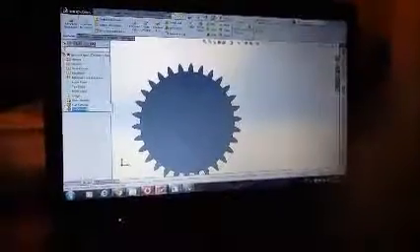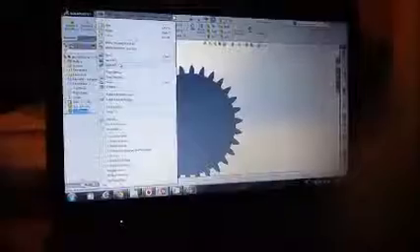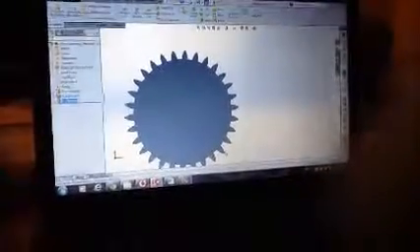Make sure when you have it made that you go to file and save it as, so that you can keep your generic gear and use it again. So this was a 150 millimeter gear with a modulus, so I just say M5 and save. So that's that gear now.